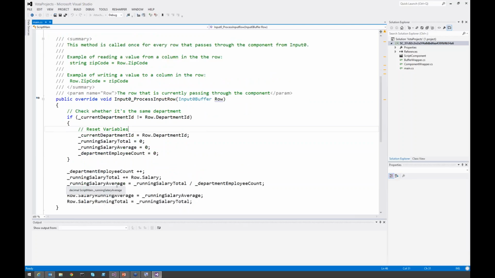And then we're doing our average calculation. This is the plus equal, if you're not familiar with C#, is simply saying take whatever the current value of running salary is, and then add the row.salary value to it and assign that back to the same variable. So it basically gives us a running total there. And then we're taking those values that we just calculated and copying them to those output columns that we defined.